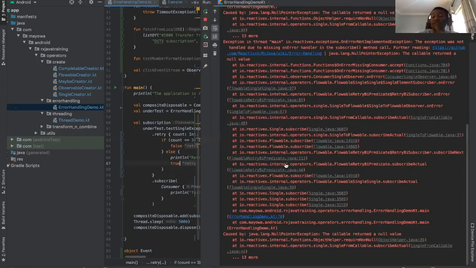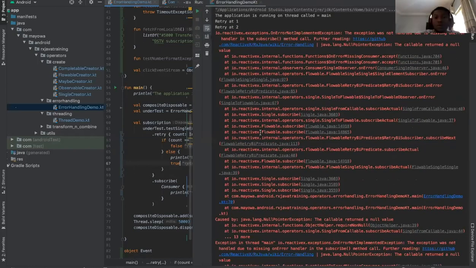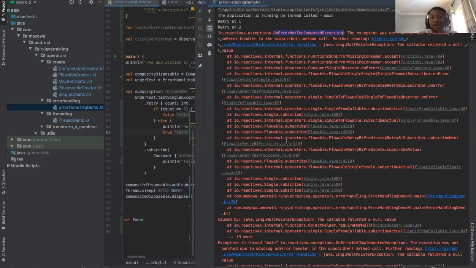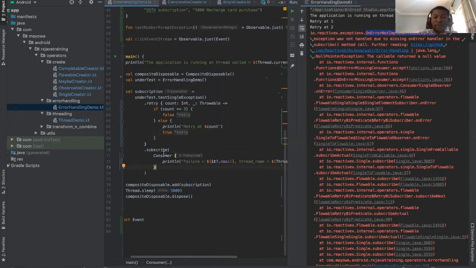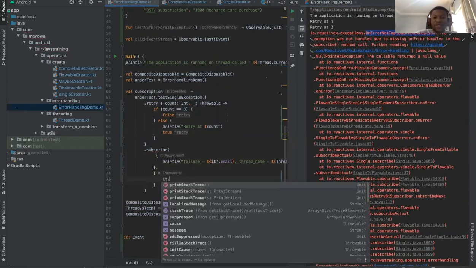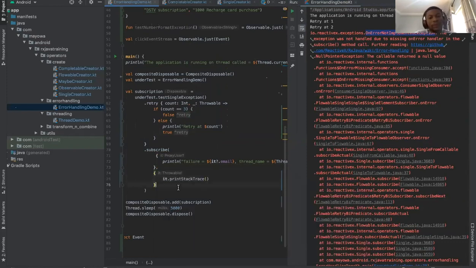So this eventually results in an error, and it tells me onError not implemented because I didn't implement error. Ideally, I should have the error implemented so that the application does not crash even after the third retry. So I can have here print stack trace. Cool. I just added the onError method just to ensure that the application does not crash.